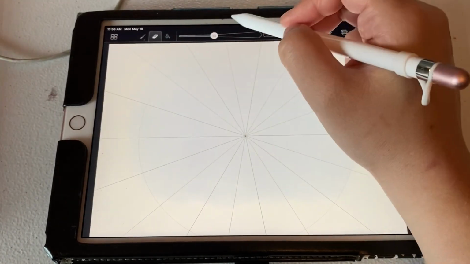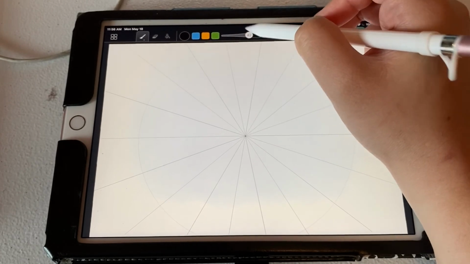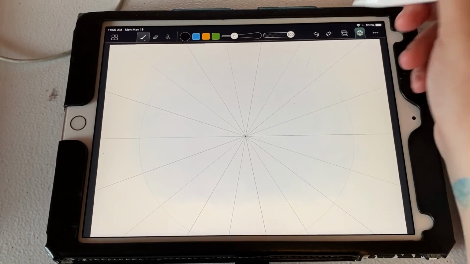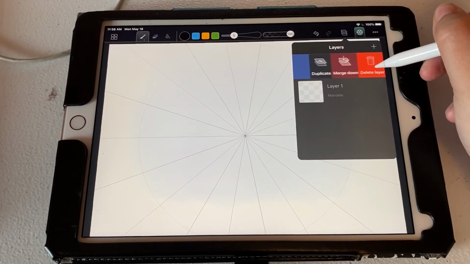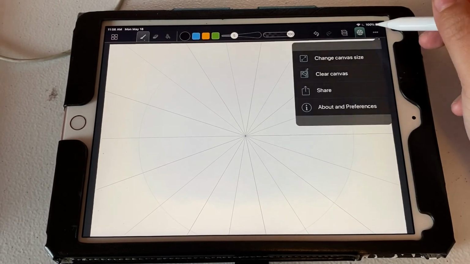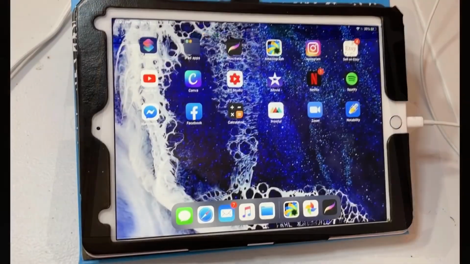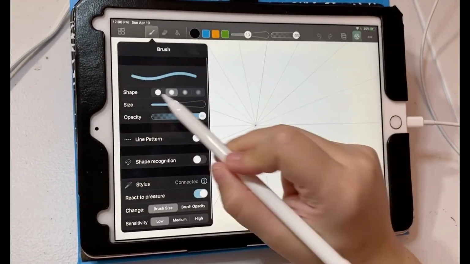And then we have the eraser. You can make it bigger or smaller and erase your drawing that way. We have the manual size tool, the opacity, the undo and redo, and then the layers panel here. So to merge down or delete, you just swipe to the left, and then here is your canvas options and your sharing.